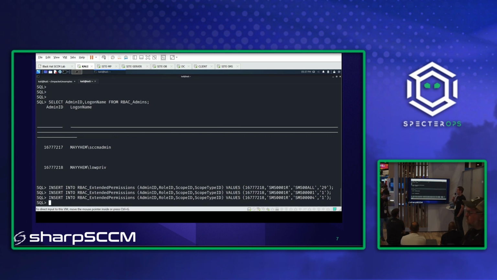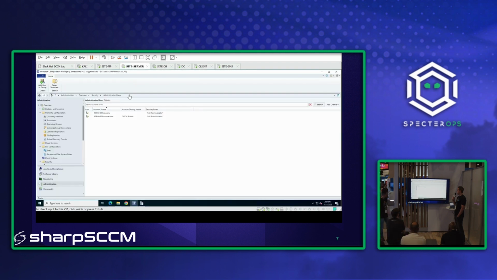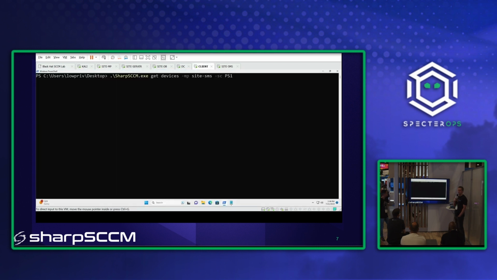After that, we're going to go over to the site server and just double check our permissions, and we see that our low priv account is now part of the full administrator role, which grants us complete access to all the clients. Again, we did this with SharpSCCM, but it's much easier to just do with PetitPotam and relay it straight to the site database or any other role to take over.